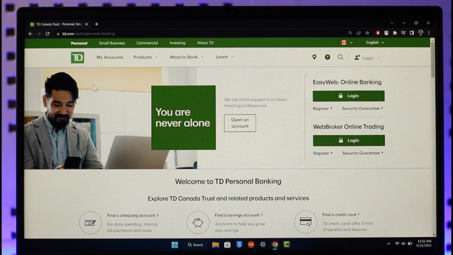In today's video I'll guide you on how you can open up a TD bank account online, so make sure to watch the video till the very end. If you want to open up a TD bank account online, all you have to do is just go to td.com and then you're going to be able to see this type of interface.